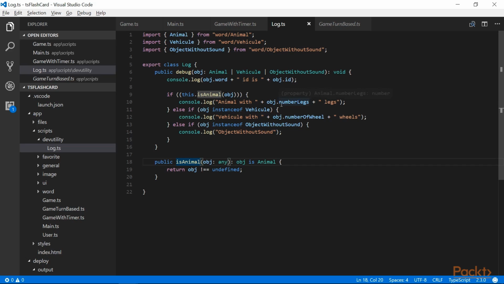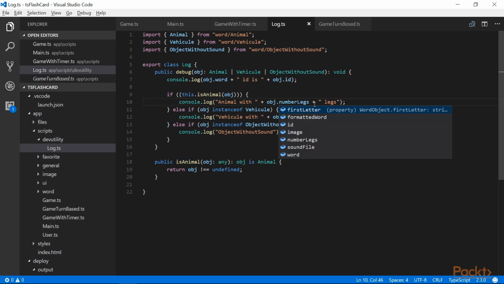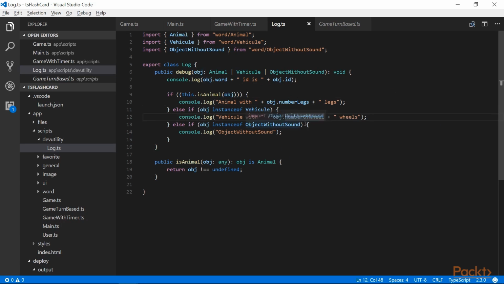In this example, which is the same as previously, if I hit dot, I'll still only see the number of legs for the animals. However, if I go for the vehicle and I hit dot, I'll see the number of wheels instead of the number of legs.